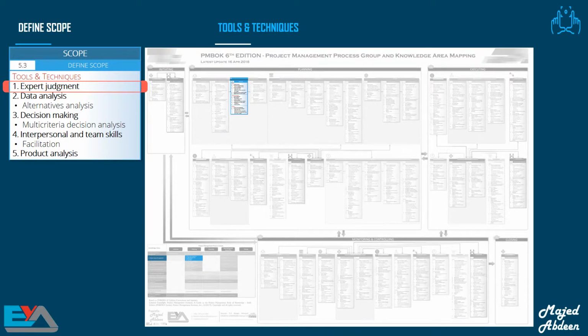The first one we need for this process and for any other process is expert judgment. Remember, you can't do all the work alone. You always need to ask experts to help you. Then we have data analysis. We use the alternatives analysis method, which we explained before. Here we're using it to evaluate ways to meet the requirements and the objectives identified in the project charter. We also use a decision-making technique, specifically multi-criteria decision analysis, which we also learned about earlier.